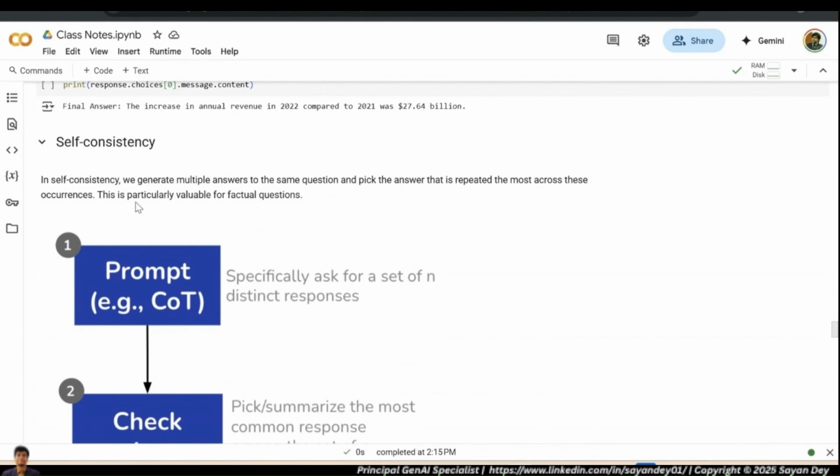So self-consistency prompting works out very well, usually in scenarios where we are dealing with very factual applications. In factual applications, let's say if you ask the question, what is the capital of India? Now we know the answer is supposed to be Delhi, but we know that these are also word completion engines.